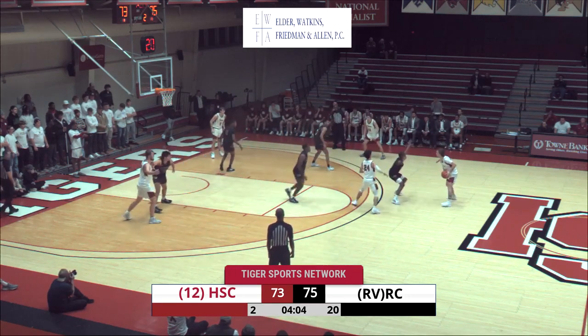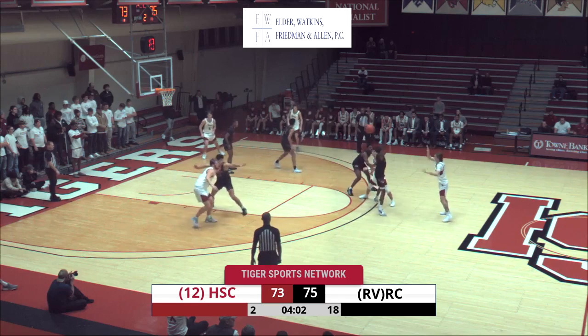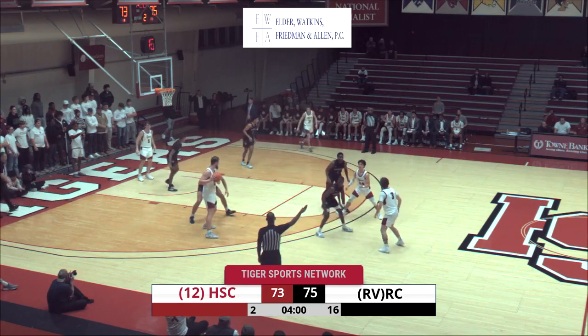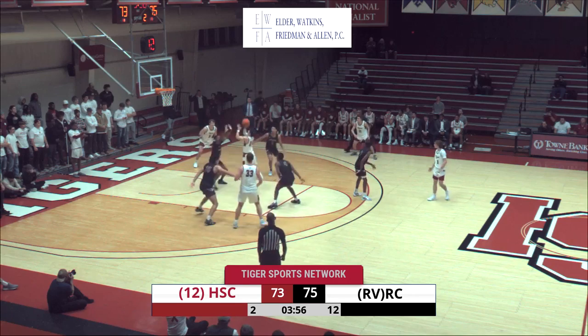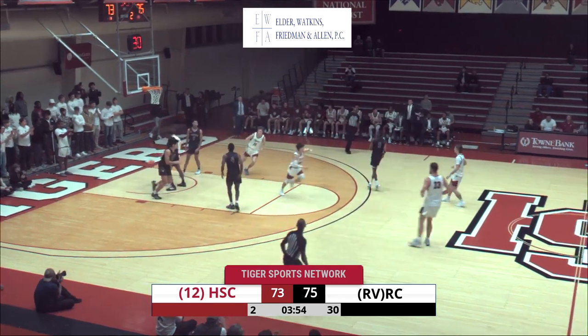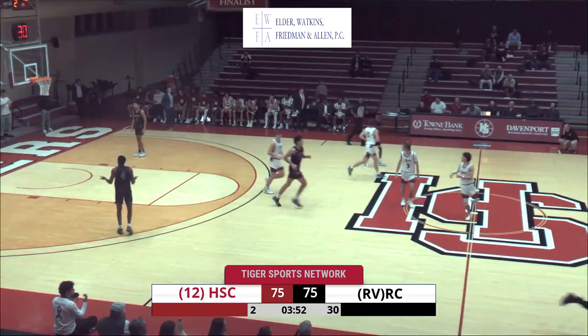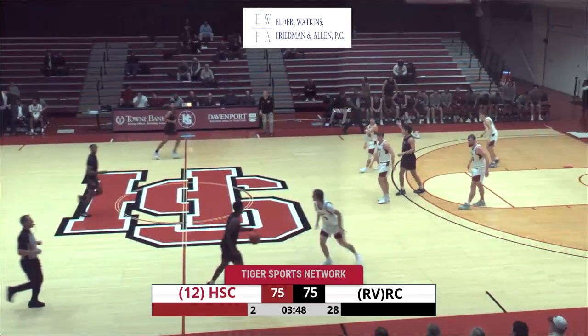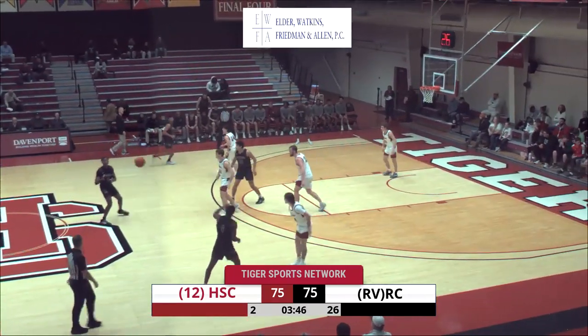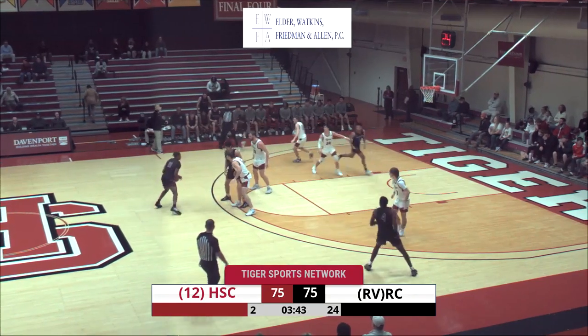Tries to attack the paint. Back to Campbell. Campbell gives it to Fernald. Fernald probably will try to go with O'Malley here. I think he can back. Finds Brazel cutting. He'll get the bucket. Nice look by Fernald. Easy bucket in the paint for Brazel. We're tied at 75. 3:45 and counting. Morgan's got it up top.